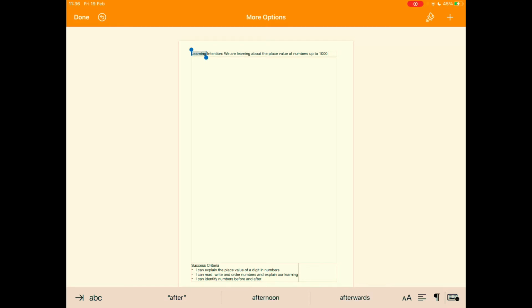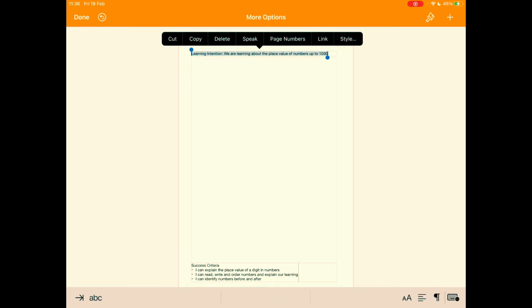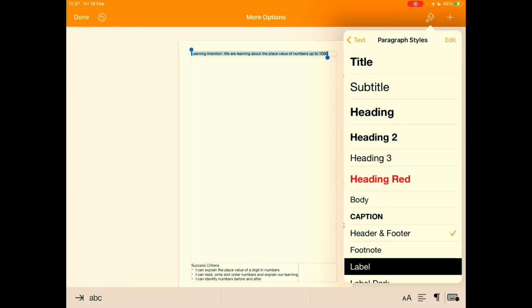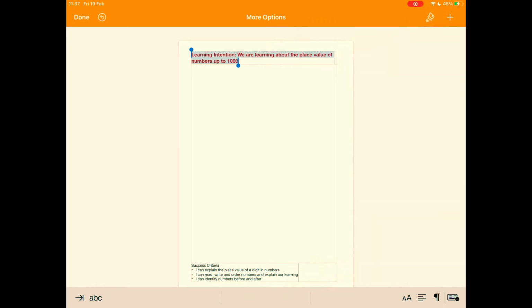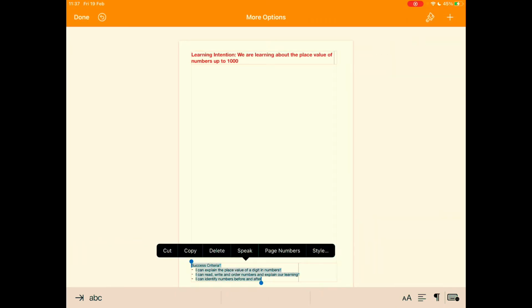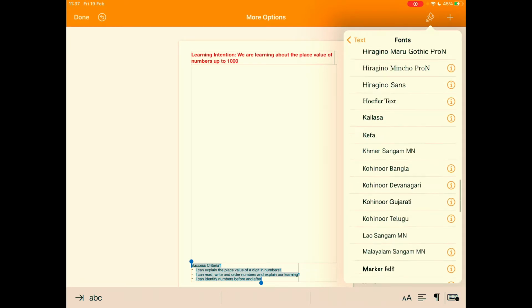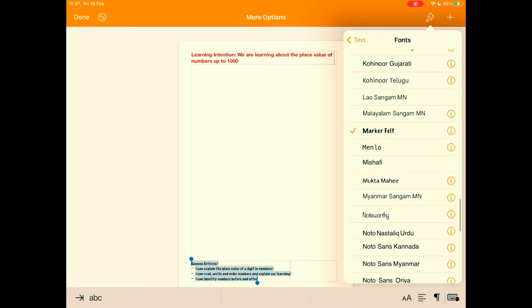Now if you want to change the style of it, if you highlight it all like so and then press the paintbrush at the top, this is where, just like you can always do in Pages, you can change it in whichever way you want. There are built-in styles here. For example, you might want to do a heading in red to make it really stand out. You then might want to come down to your success criteria, come into your paintbrush again, and then maybe choose a different font for it, something that's going to stand out, maybe a marker felt like so.